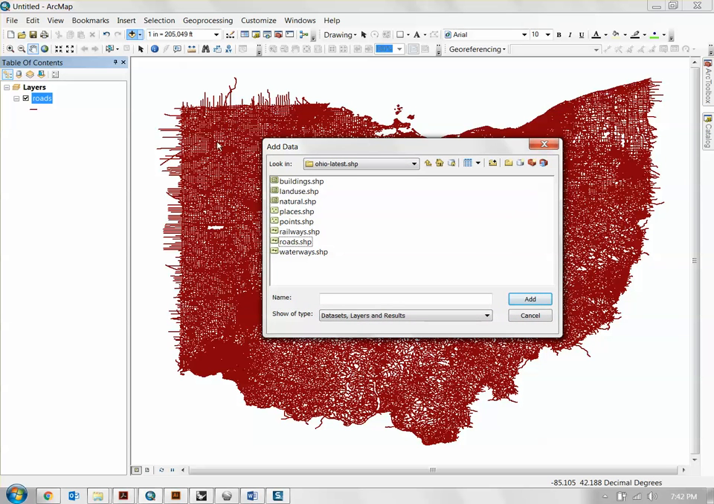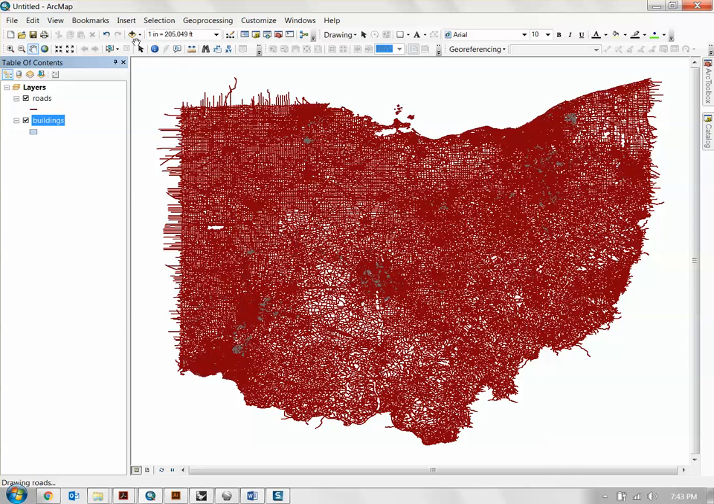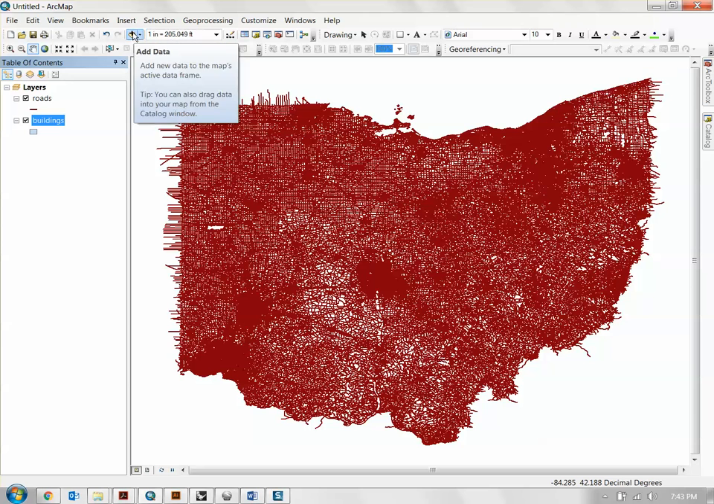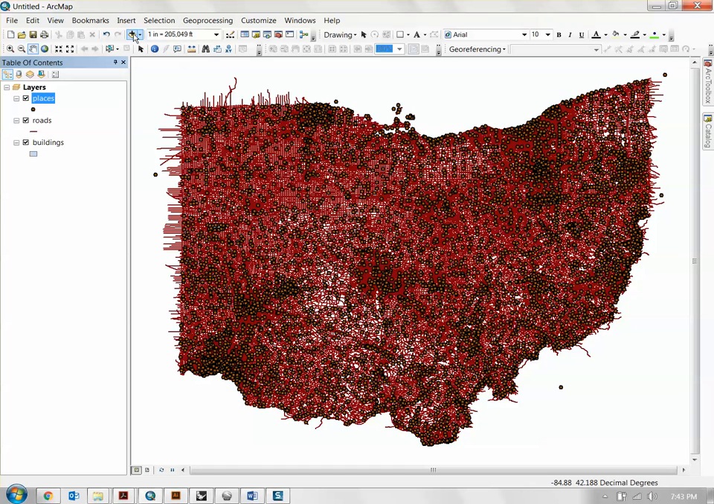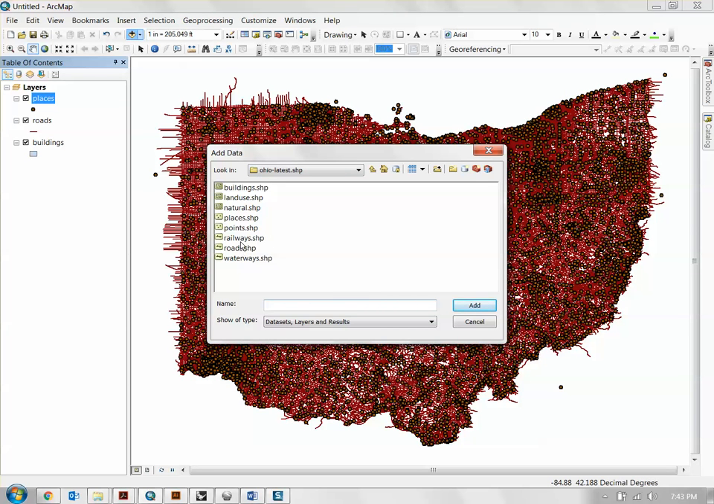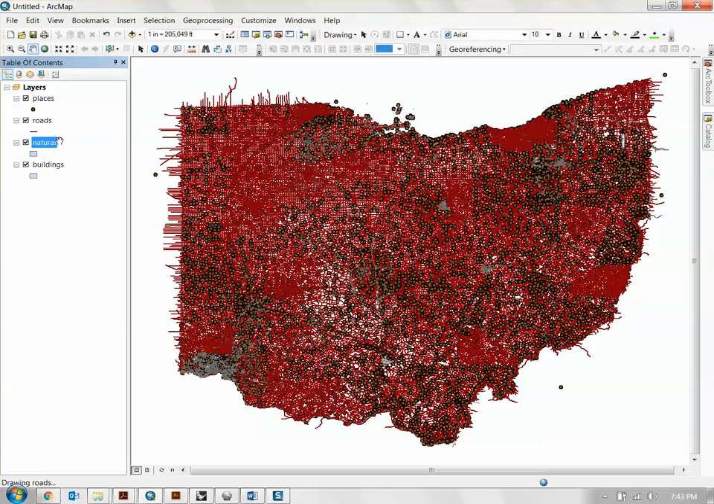So let's add a few layers. I added roads. Let's add buildings. And as you start adding layers, your document is going to start slowing down significantly, but I'll teach you ways that you can speed up your document. Let's add a few more layers, just a few random layers. It doesn't matter. I'm going to add places, and I'm going to add natural. You can choose whatever layers you want.